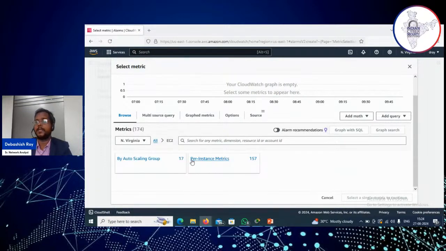So let's say your EBS storage has failed or it has developed some anomalies, you can definitely prevent it by selecting some alarm. Also for an EC2 instance, you can definitely do that, and also by auto scaling group, and also some per instance metrics. So you can select anything.